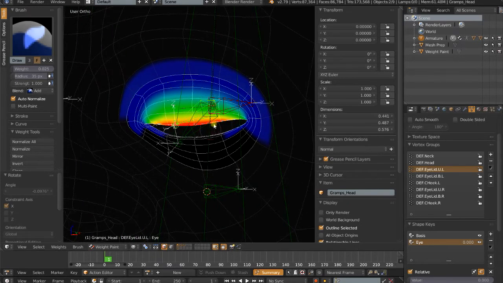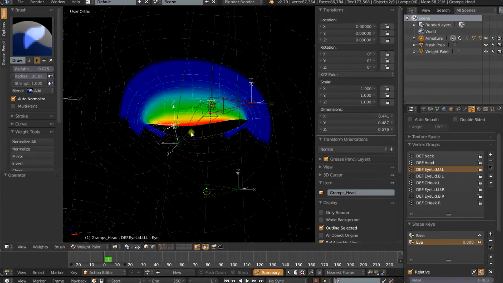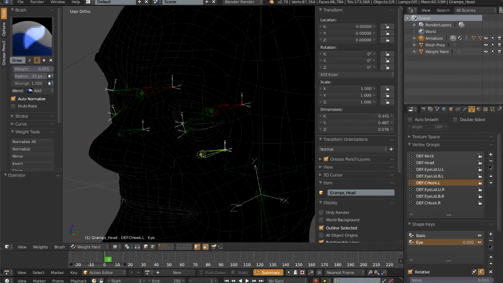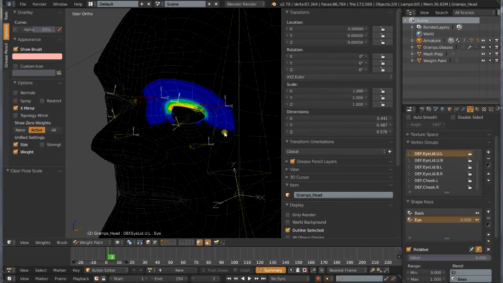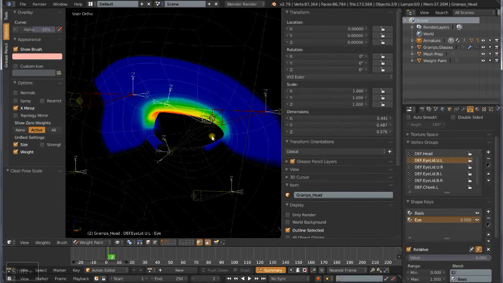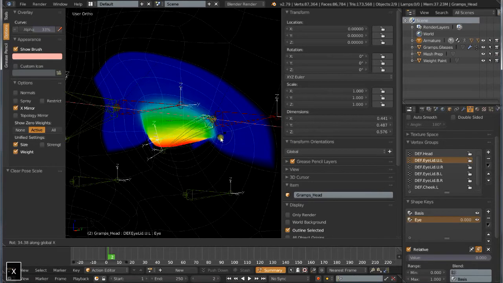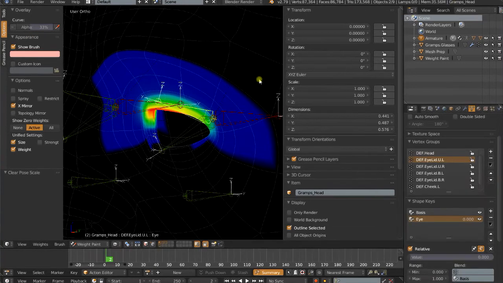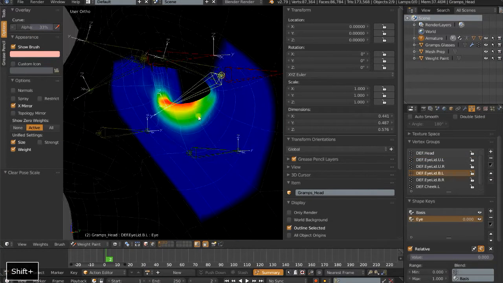I'll actually stop this now and do these other bones for the lower lid and also the cheek, and then I'll show you the results in a little bit. All right, here is the final result for my weight painting. It took me about 20 minutes probably. I have to stop this quite often to cough, so I apologize for that.